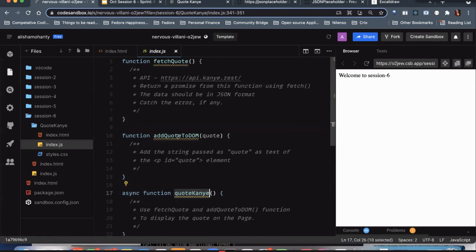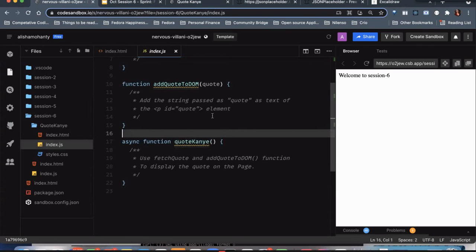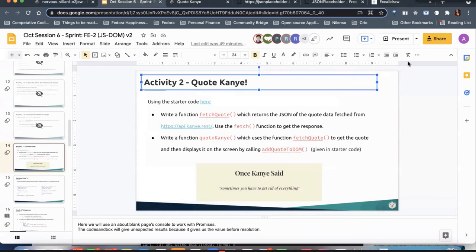Is that clear, guys? Everyone has this starter code copy pasted from the sandbox. So I'm showing you this. With every refresh you do, there will be some random quote that Kanye did showcased.